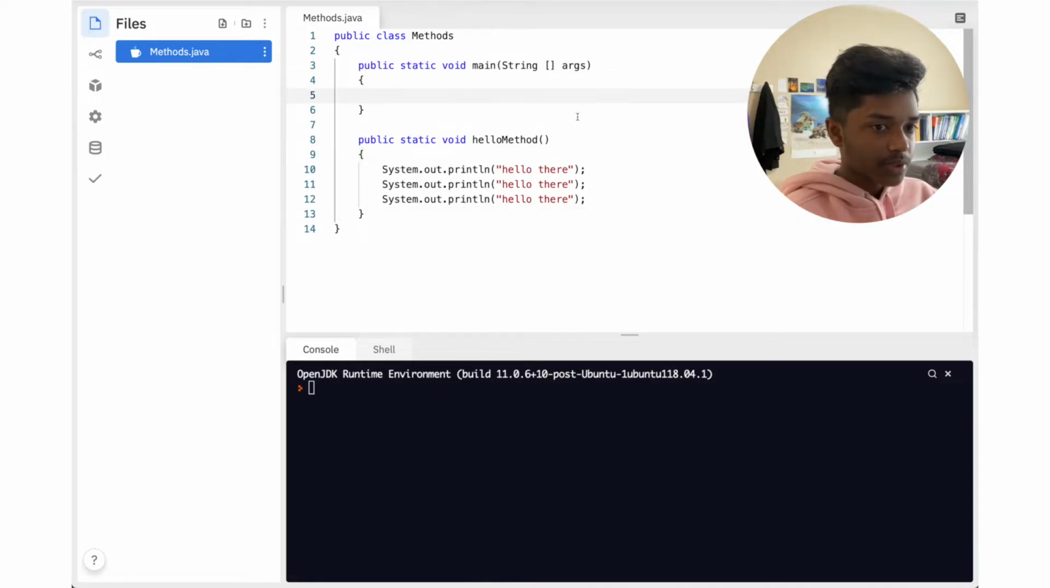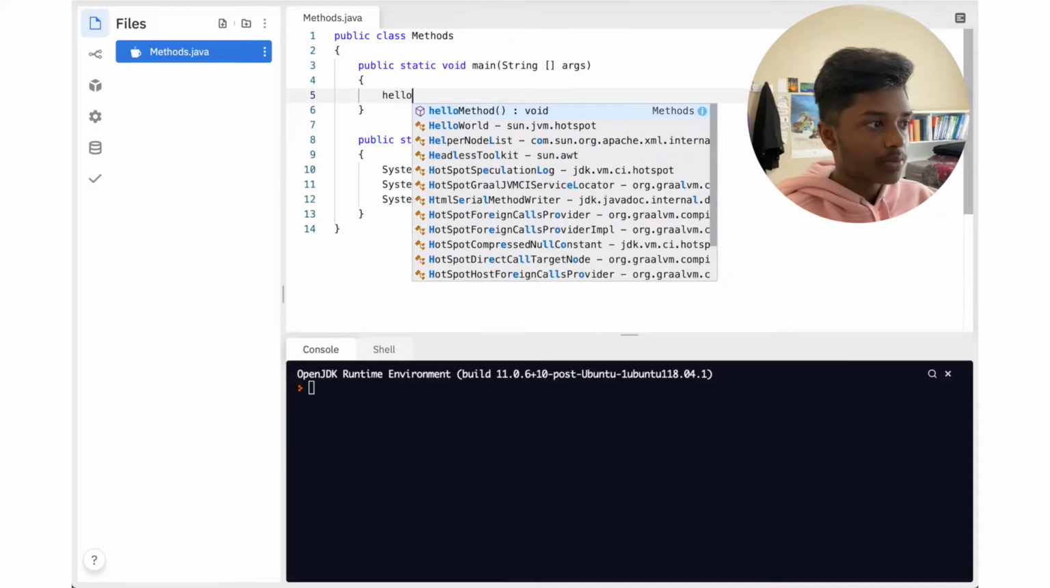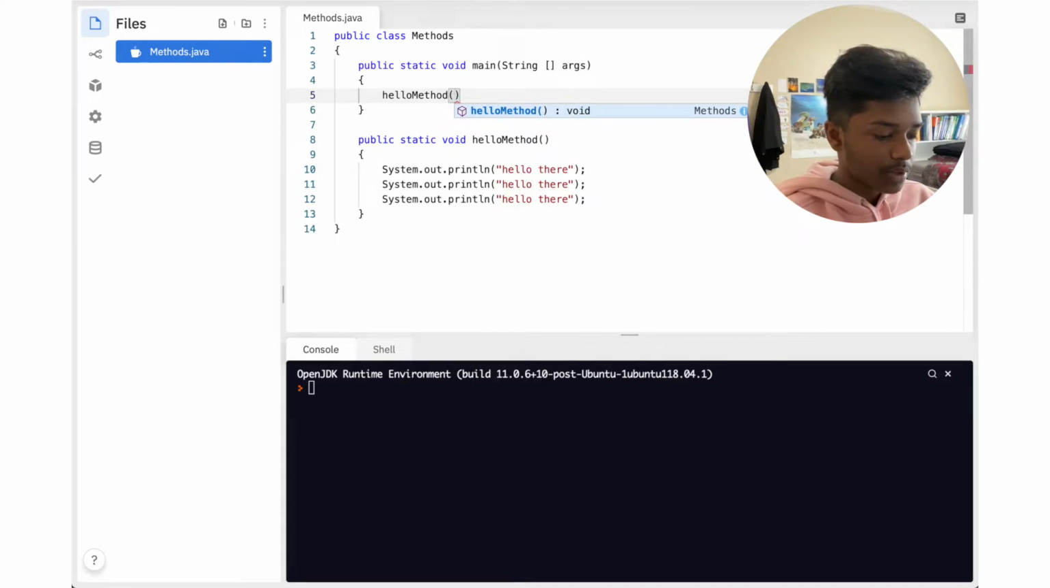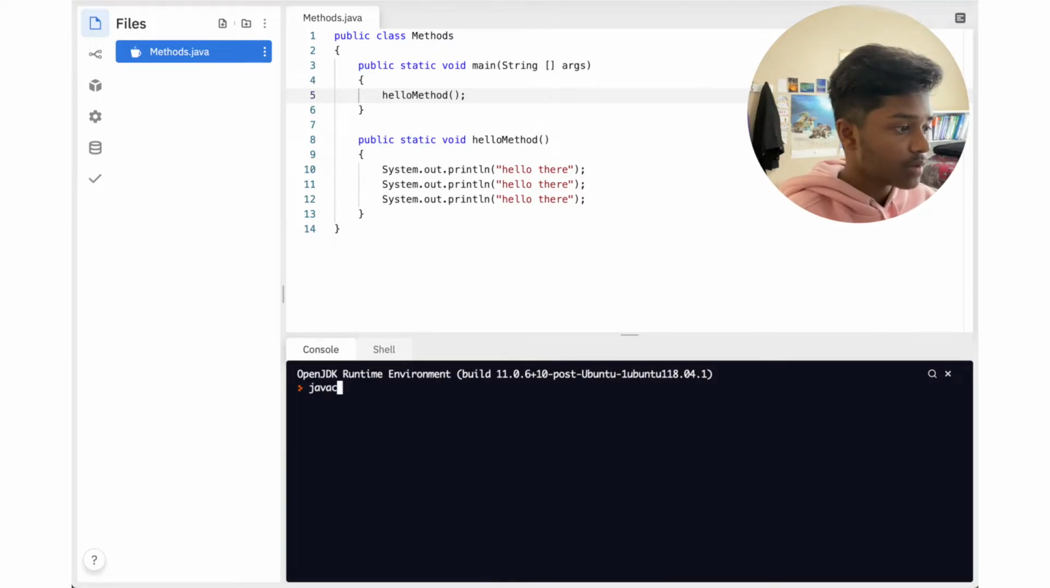So we haven't really been talking about how to call a method, so let's go ahead and call this method to see the general format. Since it is a void method, which means it won't return anything, we can call the method by just using the method name followed by the parentheses. So I will be doing helloMethod followed by the parentheses, and then a semicolon to end the statement. When we compile and run this program, we should just see an output of hello there 3 times. So to compile this, we do javac methods.java and give it a second to compile.